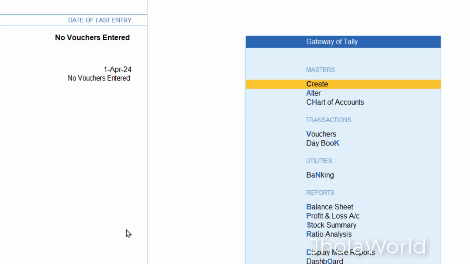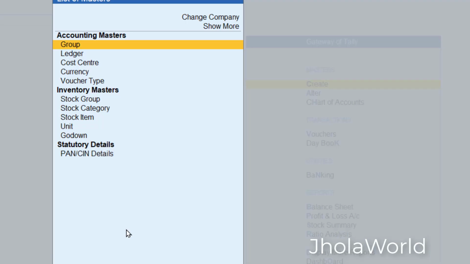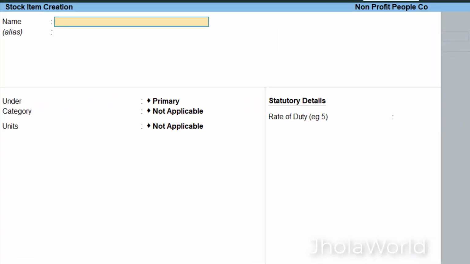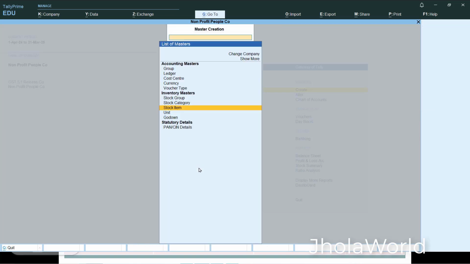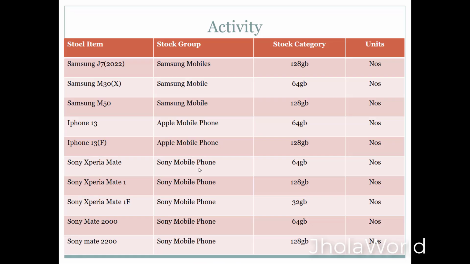To create a new stock item, we can go to Create from the Gateway of Tally, then go to Stock Item and create one by one here. Since there are so many items, should I create every time, press Enter again and again, and save the item by pressing Ctrl A all the time? It will waste my time, isn't it?